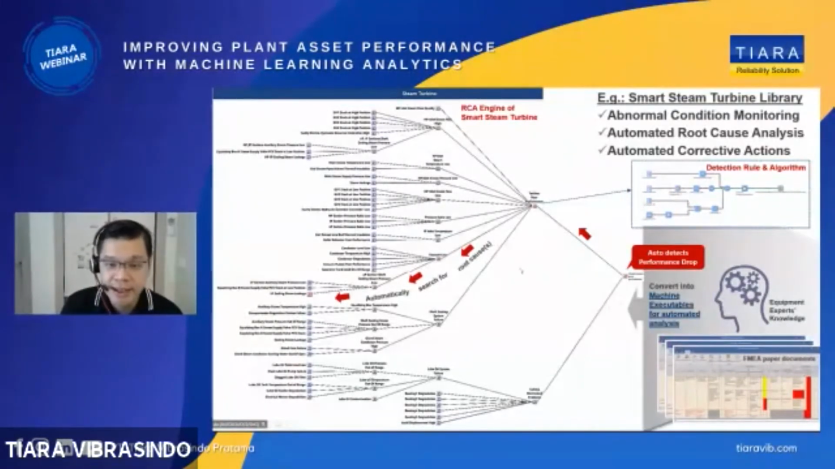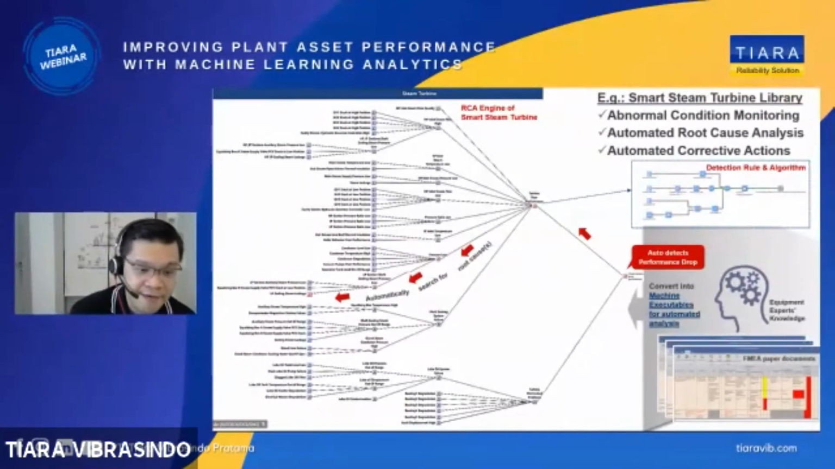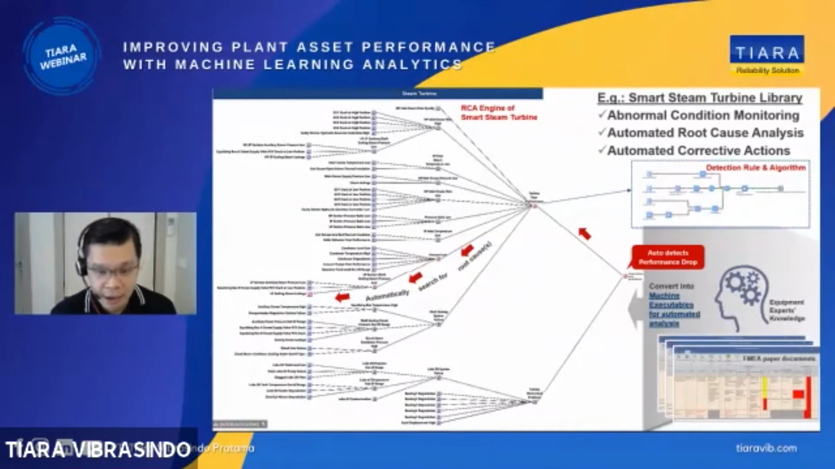So the machine takes the knowledge, programs it inside, so that it can execute this human knowledge automatically whenever it detects any abnormality. And the good thing is, humans don't need to be there detecting the abnormality. The system detects the abnormal condition automatically, and when it detects, it automatically finds the root cause, and it automatically finds the corrective action.